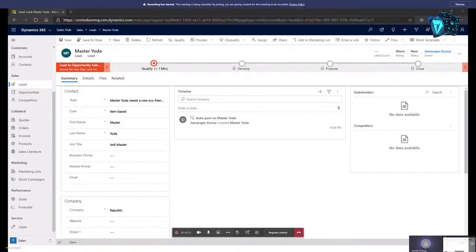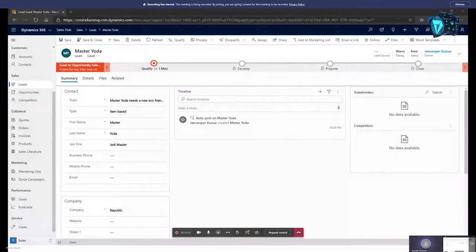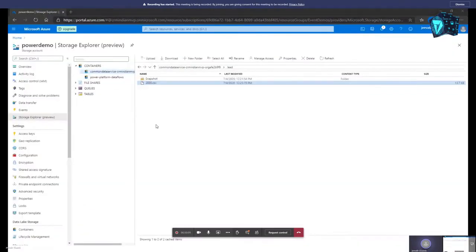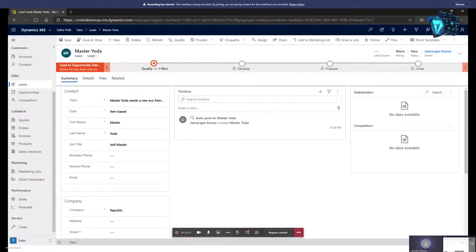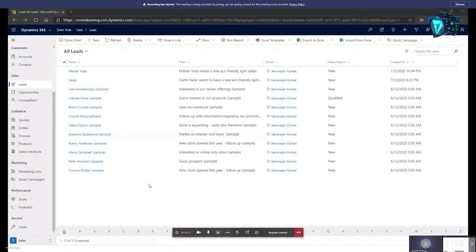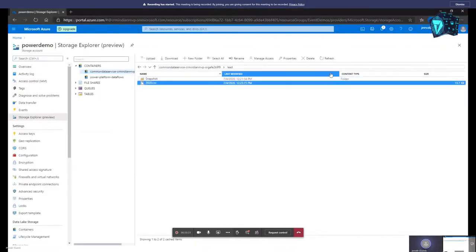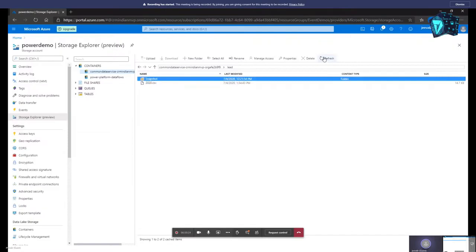So if I go back to my, you can see those 11. So where it is. Yeah, you see now it's 12. So which means the data has been pushed to the data lake. If we go to the data lake here, and let me refresh this. So you can see the time has been updated now.